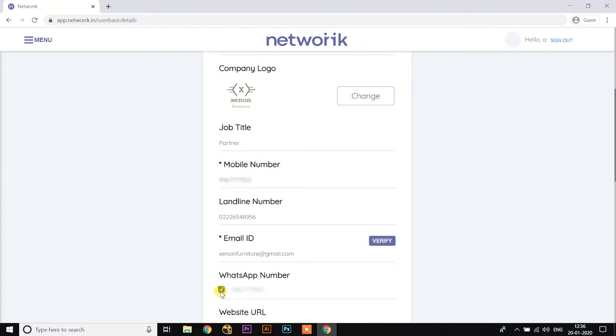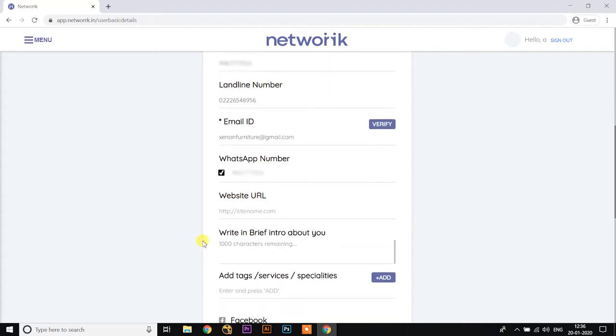Turn this option on if your mobile number is the same as your WhatsApp number. Enter your website URL. Keep it blank if you do not have one. Now, write a small introduction about your company, limiting it to not more than 1000 characters.